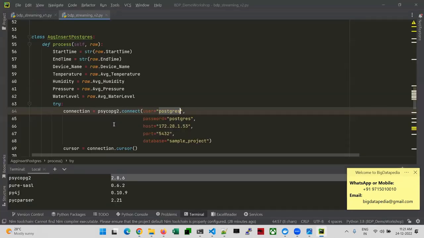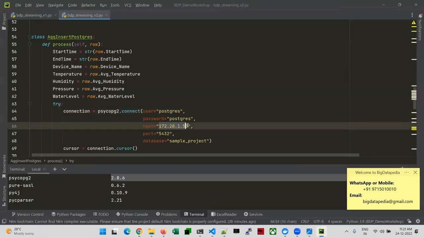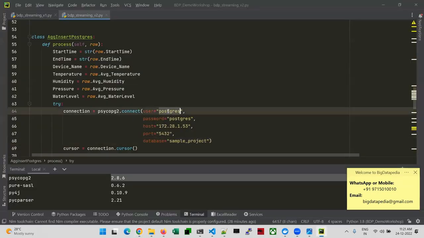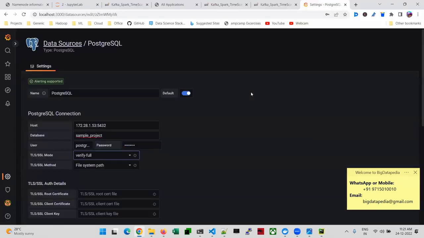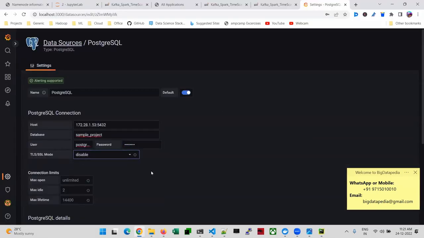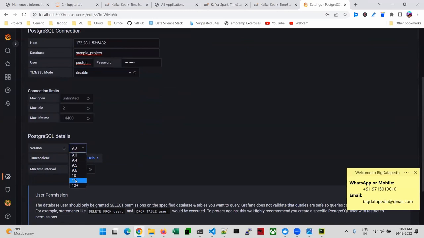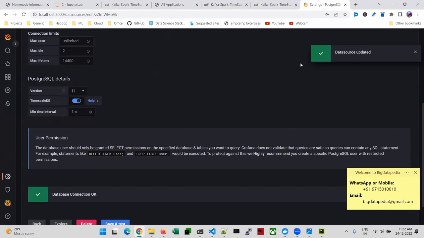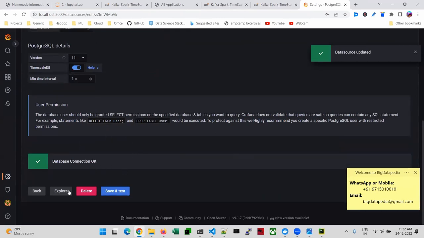So host is the host, colon 5432, database name Postgres, username Postgres, password also Postgres, and this has to be disabled. Version 11, TimescaleDB has to be enabled, and we'll test the connection. Okay, now connection is ready.